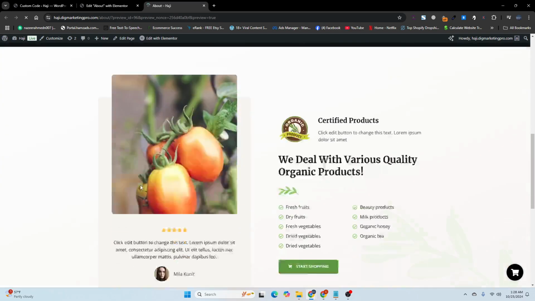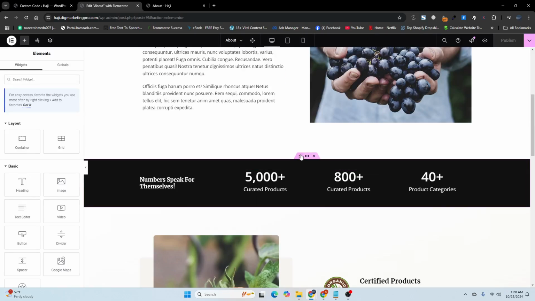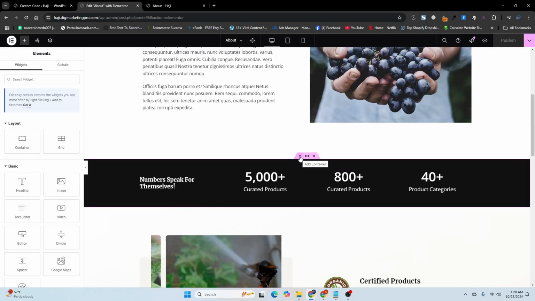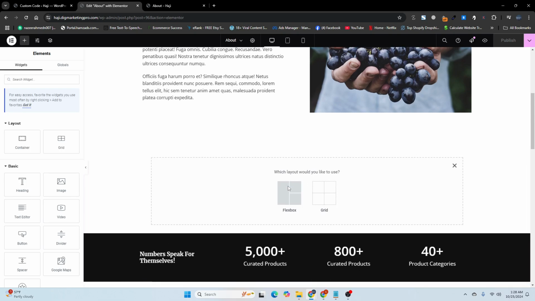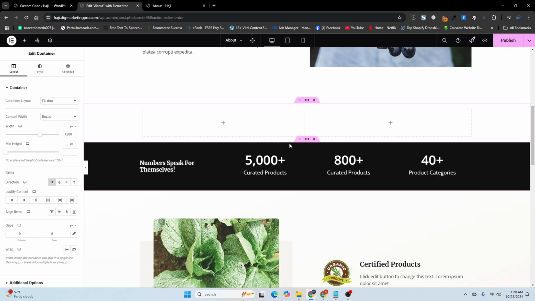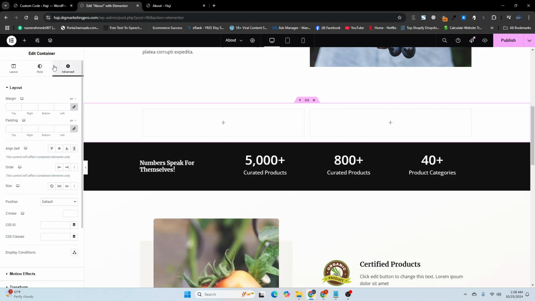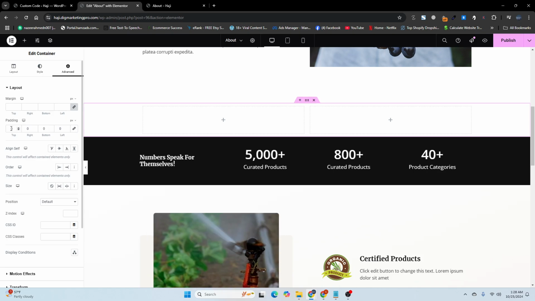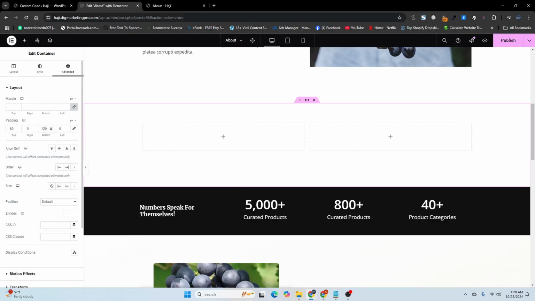We can see we don't have the accordion and image here. So let me create it from scratch. I will click on the plus icon here, then plus here, then flexbox. I will choose these two containers here, and then click on six dots. I will go to the advanced tab, and here I will give it a 60 padding from the top and 120 from the bottom. So it's totally up to you.